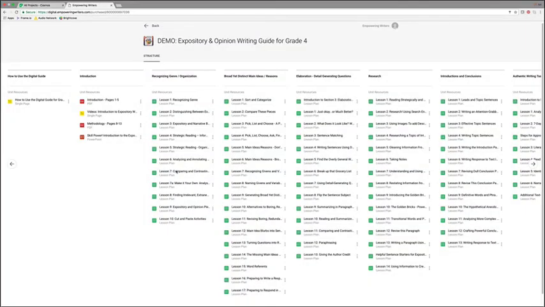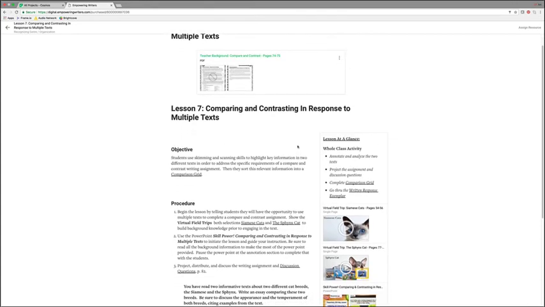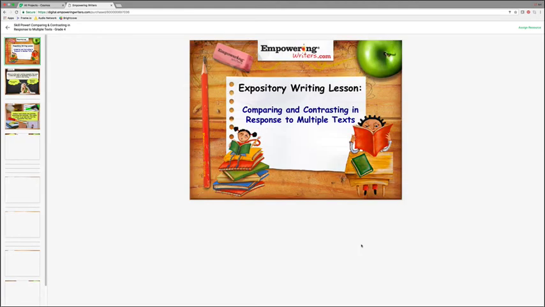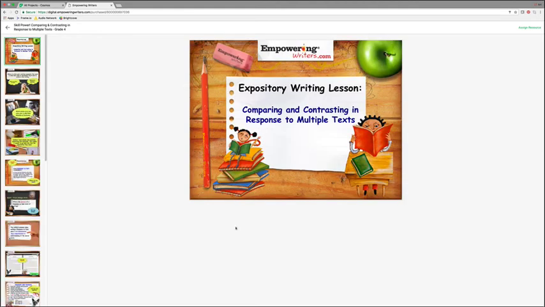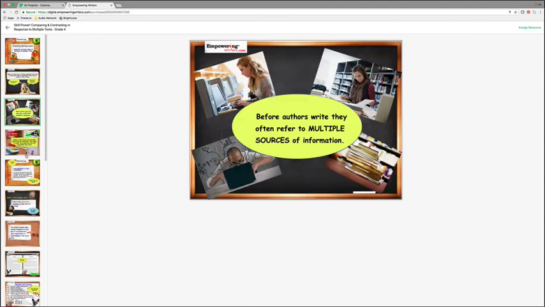Now there's one other tool that I want to share with you that really helps with the implementation and fidelity of the lesson. If we take a look at Lesson 7, this is where students are learning comparing and contrasting in response to multiple text. There's a lot of information that we want to give students to begin the lesson. So what we've created is what we call a skill power PowerPoint. And what this PowerPoint does is it aids the teacher in the instruction of the lesson.